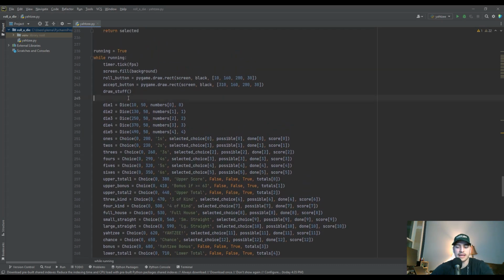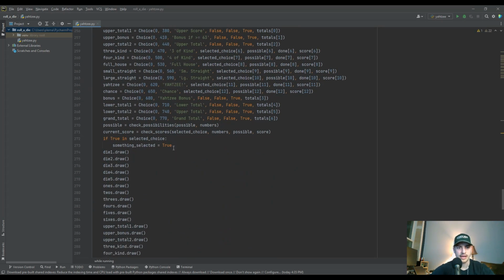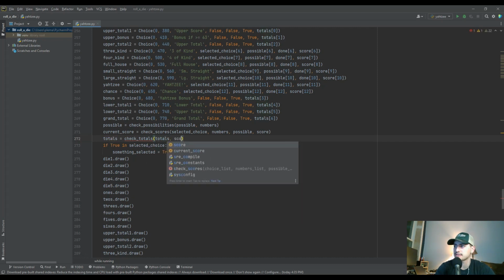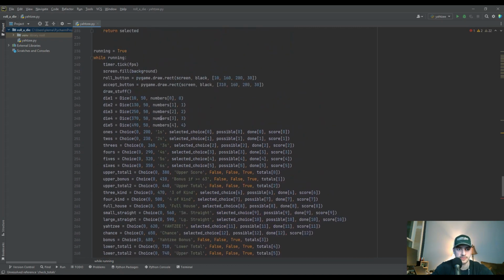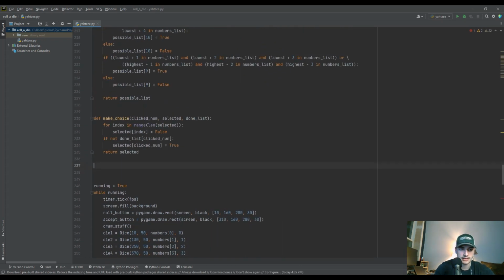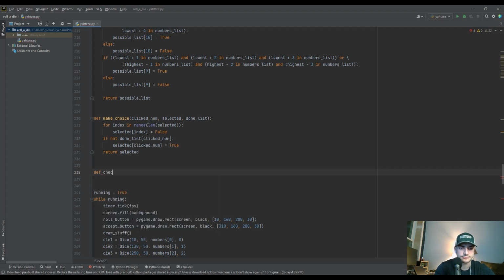And so where we have check for everything else, check numbers, check possibilities, check scores, we need to get the totals list by checking totals. And we've got to pass a few things in there. We're going to pass in the totals list. We're going to pass in the score list. And we'll also let them know whether or not it's bonus time. And I think if it is bonus time, then inside this function we want them to turn bonus time off. So perfect. That should be everything we need. If we do come up on anything else while we're writing, we'll just get it added.